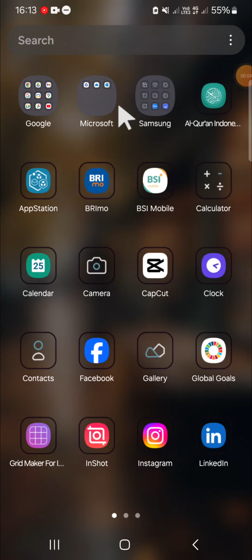In today's video, I'm going to show you how you can turn on or turn off face filter in Samsung Galaxy A25's camera. Okay, let's get into it.